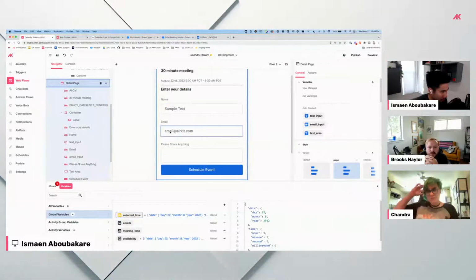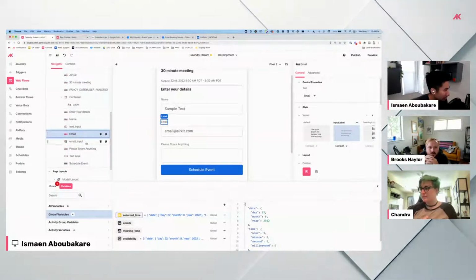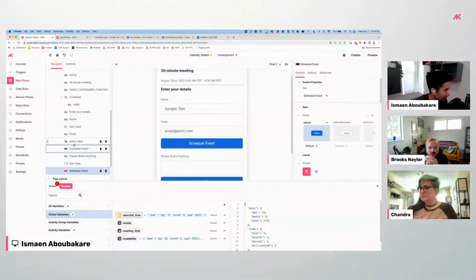Okay, cool. So email. I want to add the add guest thing because that's kind of interesting. So let's add another button here that's like add guest.